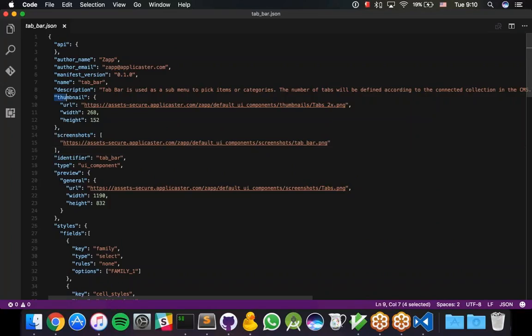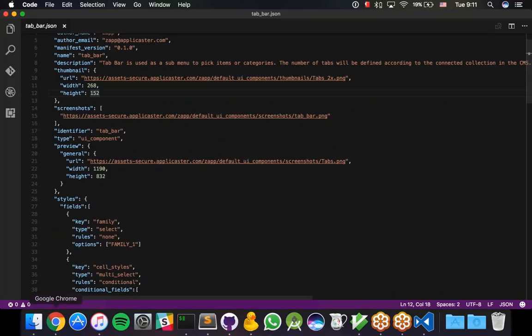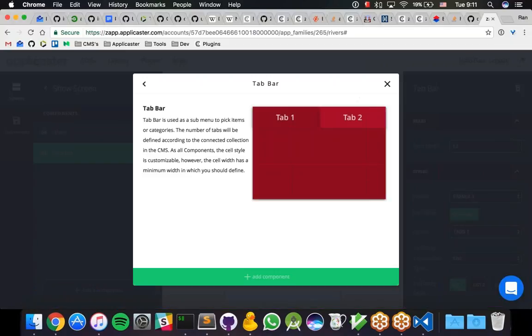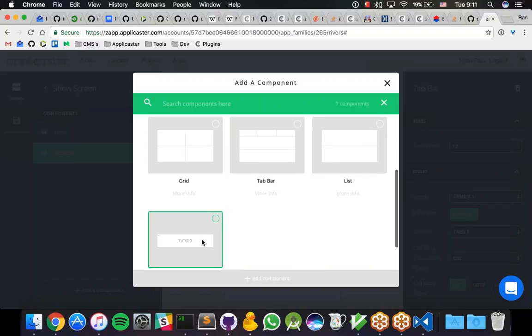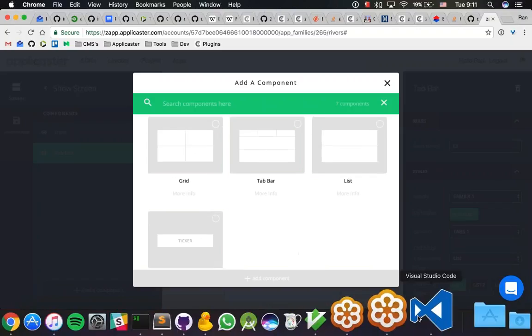There is a thumbnail that you should support. Let's say that tomorrow you want to develop a new component, so you should provide the manifest and some thumbnail and screenshots and preview images. Anyway, you should provide the thumbnail with the width and the height of the image. The thumbnail is this small thing here. This is one thing.